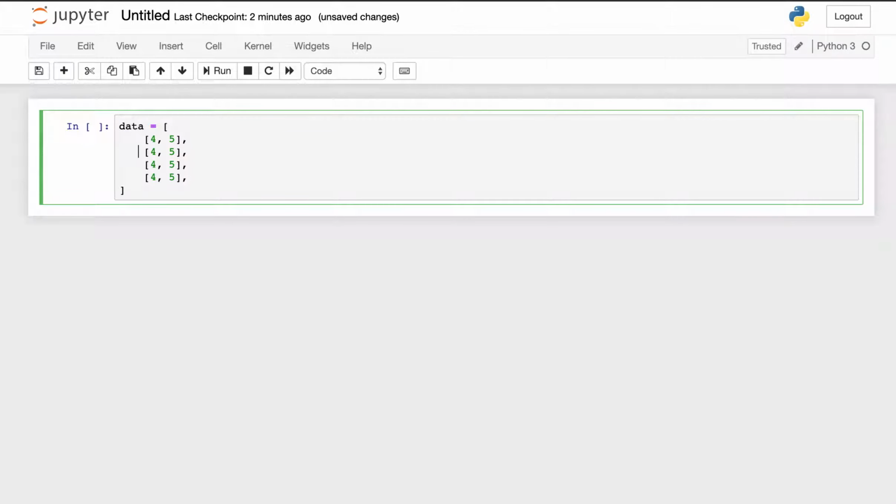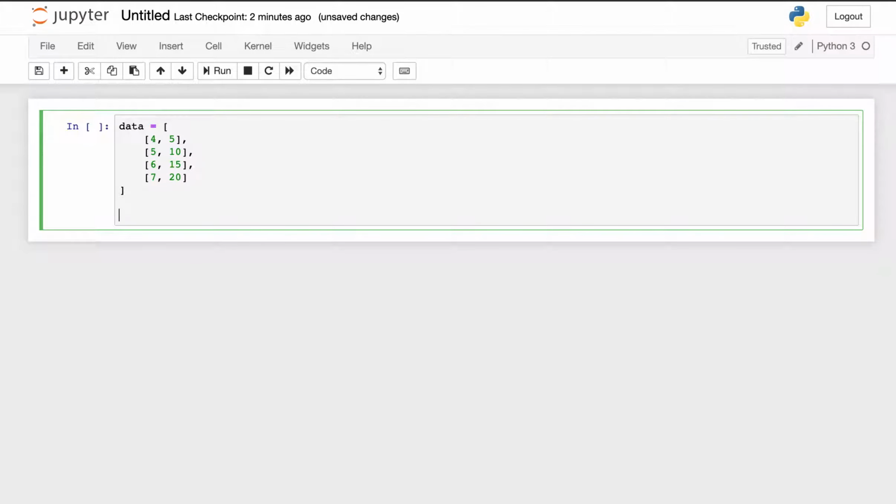I'll create a couple of rows. 5, 6, and 7, right? And then I will say 10, 15, and 20. And then for the next step, what we will do, we will consider this as our input and consider this as our output.